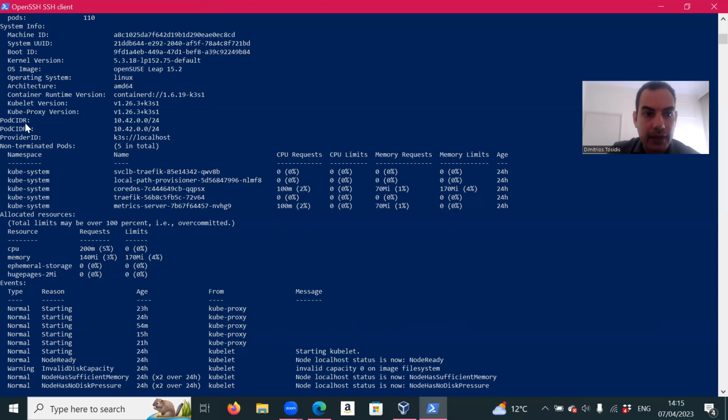These are also very important: the pod CIDR and pod CIDRs. These are the IPs that are available for the pods. We will talk about the pods in the next session. And of course, these are the namespaces. These are the pods that are here. You have these pods with these names, and these are the CPU requests, CPU limits, and the memory requests, and so on of these pods. This is the namespace. We're going to speak about that in the next session. Allocated resources again.